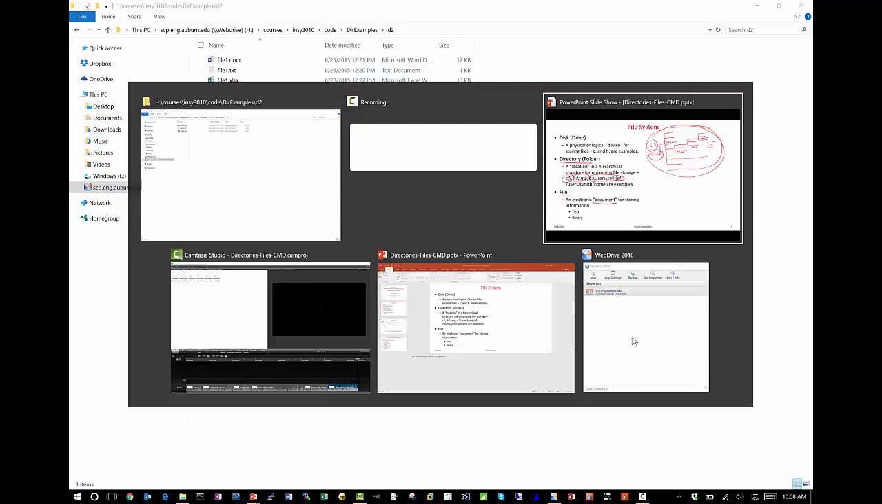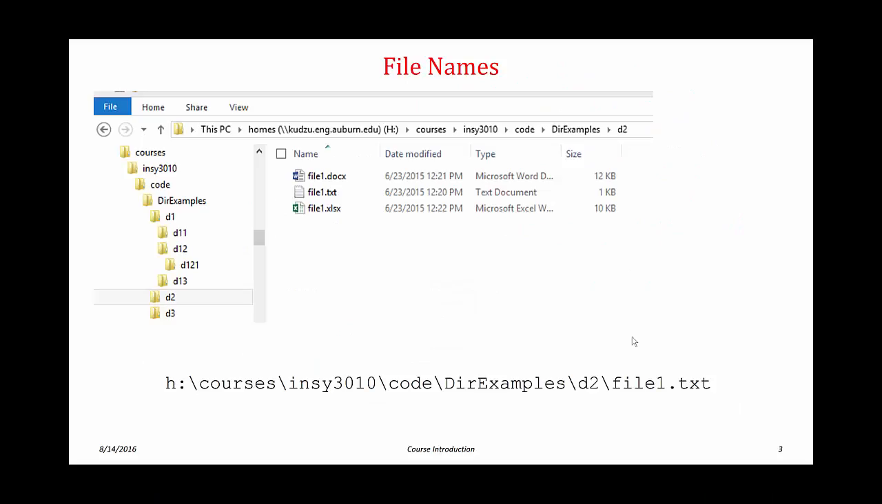So going back, let's see, what we want to explore is this notion of a file name before we talk more about files. And so you can see I've gone back to PowerPoint here, and I've switched to a different computer. And so this is this notion I mentioned earlier of a network drive. And so when we look here, we can see that my H drive on this particular computer that I was working on here is mapped to kudzu.eng.auburn.edu. And so this is the actual physical computer where my home drive exists.